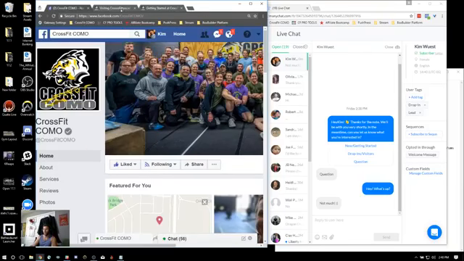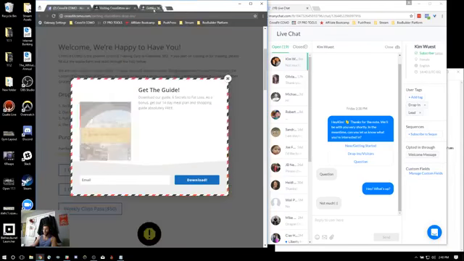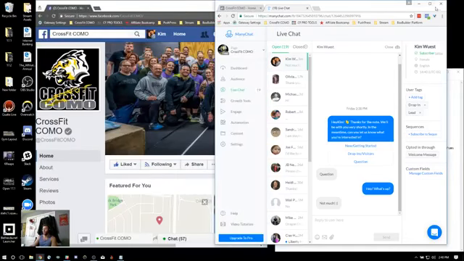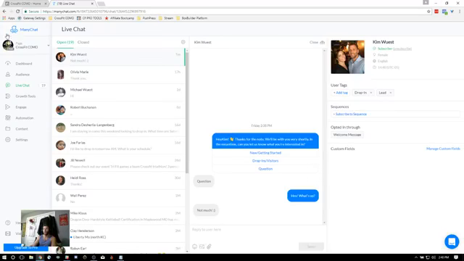Okay, so let's minimize that. We don't need that right now. Let's go over to ManyChat. So ManyChat, as you can see right here, this little squid thing, is a Facebook bot automation, right? And so as you can see, I'm looking at the live chat feature and all the people that have inquired or sent messages. But right here you see we used my wife's profile, Kim, and this is what had been sent to her.